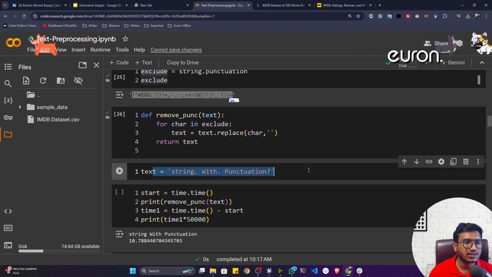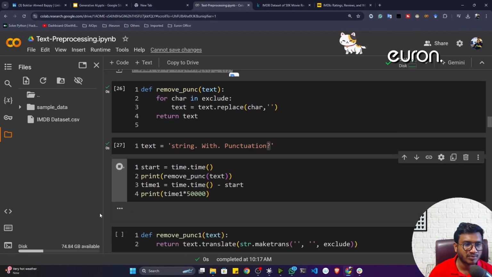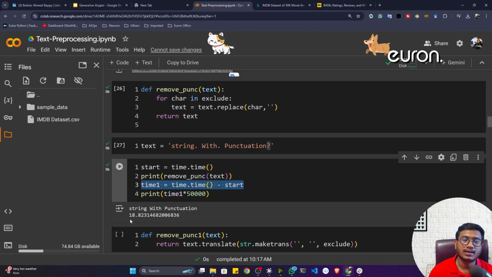Let's say this is one text string with punctuation. You can see there is so much punctuation I have assigned. Now if I pass this text to my punctuation function, it will remove the punctuation. Now see, there is no punctuation right now. I'm also calculating the time, like how much time it takes to remove the punctuation, because there is another way you can follow to remove punctuation. I'll tell you how you can do it.